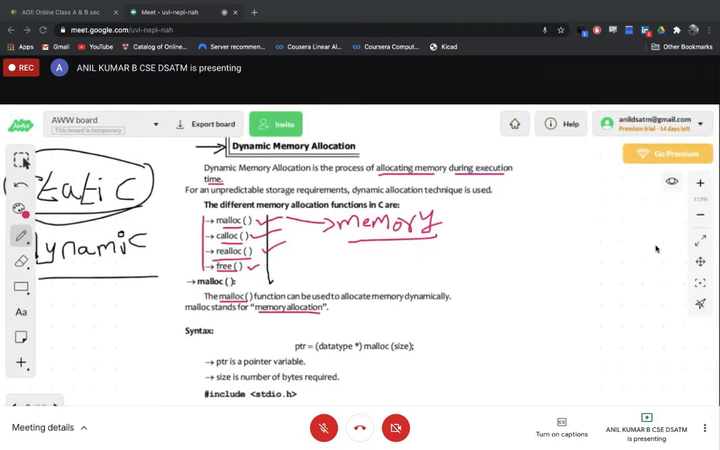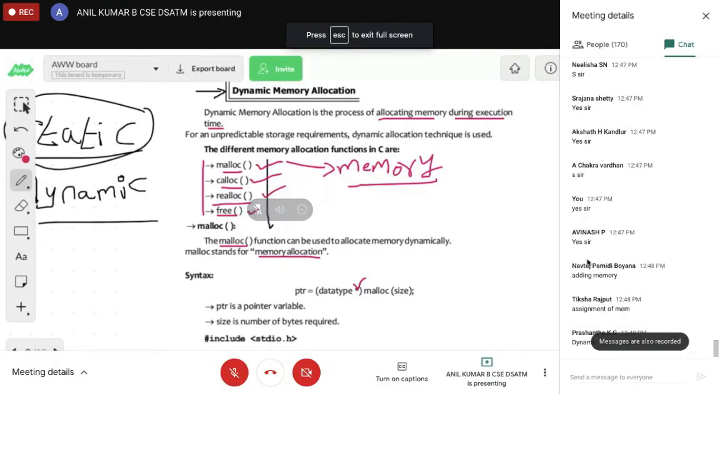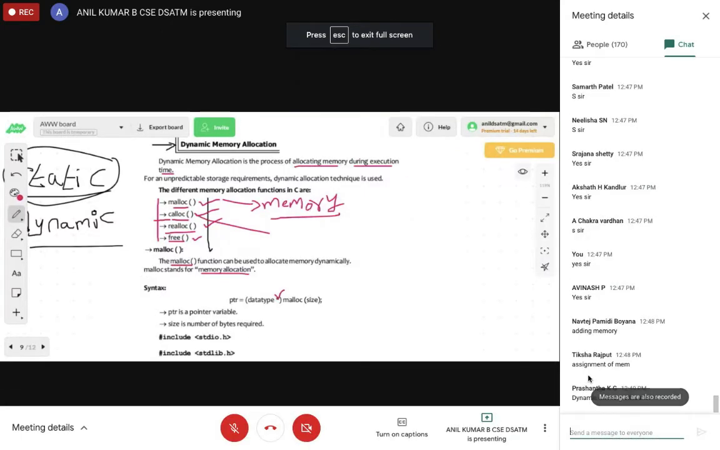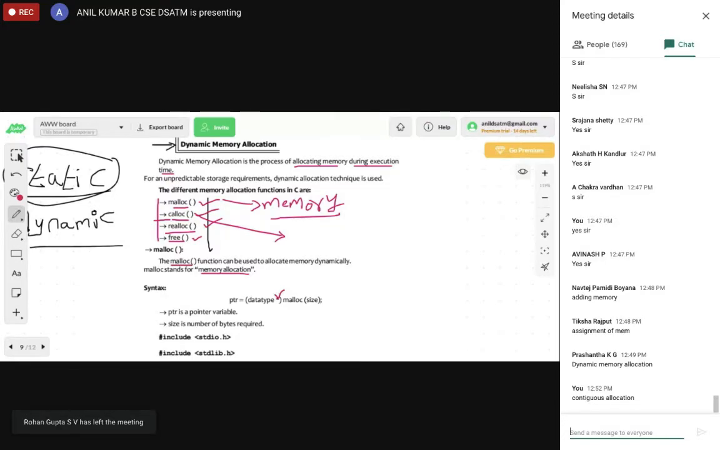Through pointers only, we have to allocate the memory dynamically. Second one, calloc. What is calloc called? Anyone? Malloc is memory allocation, I told. Calloc, contiguous allocation. Aryan, good. Somehow we are remembering the previous concepts. Very nice. Calloc, where C stands for contiguous allocation.